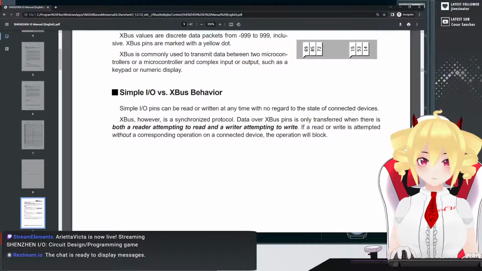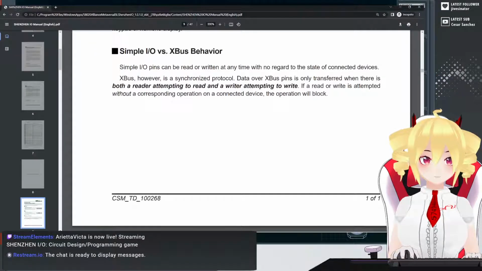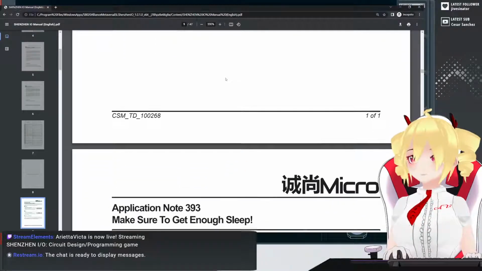Alright, so those are used to transmit data between two microcontrollers. Simple I/O can be read or written to at any time, with no regard to the state of devices, but XBus is synchronized. It's only transferred when there's both a reader attempting to read and a writer attempting to write. Okay, it blocks otherwise.